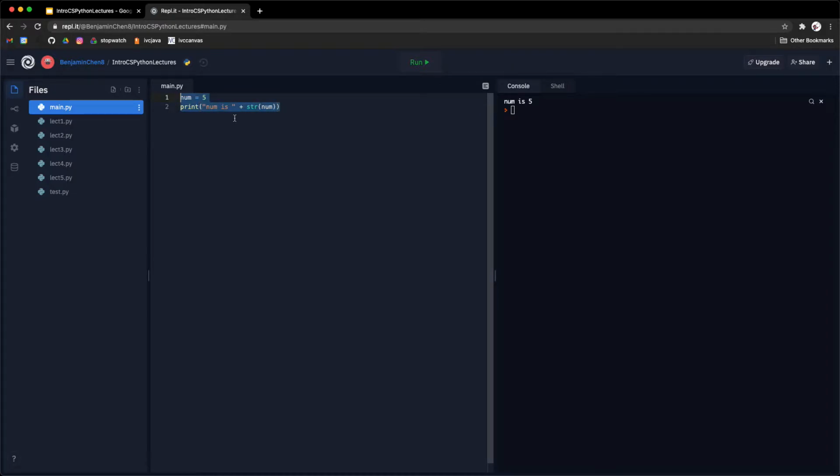So num is 5. But if I just did num normally like this, if you've ever tried this by yourself, it tells you that you cannot concatenate string to string, because it can only concatenate string to string. So it cannot do string to int, because num right now is an int. But here's an example of type conversion. I may have used this last time, I don't know.